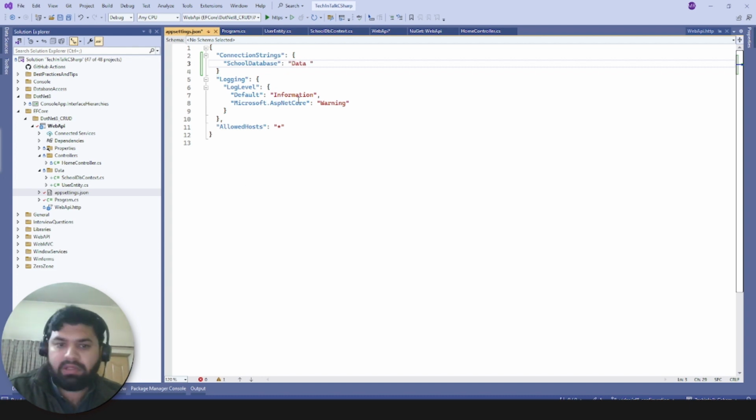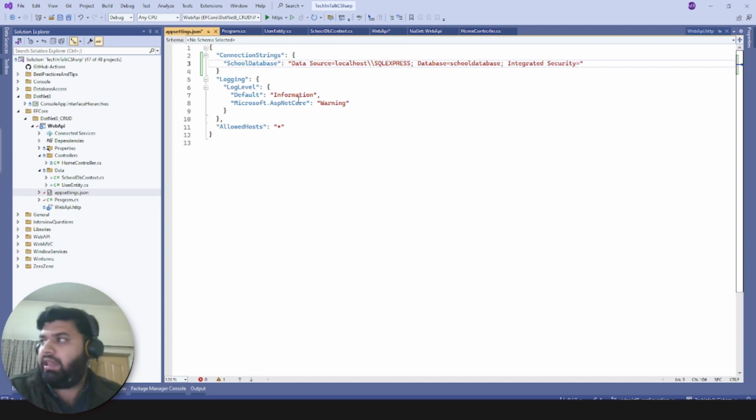And first we need to mention Data Source, which is equal to localhost\SQLExpress, because I'm using SQL Express for now. Database value will be the database name, and for integrated security we need to put Integrated Security as true. And to trust the server certificate, we need to provide TrustServerCertificate equal to true. So that was all required from the connection string perspective.